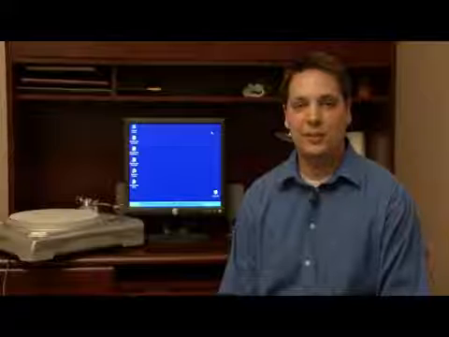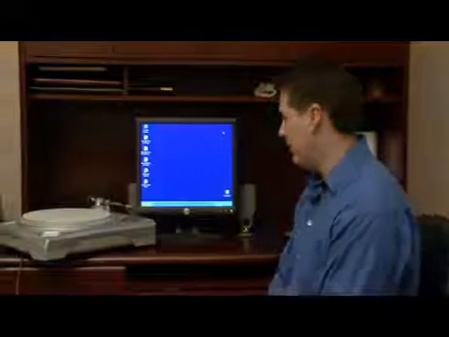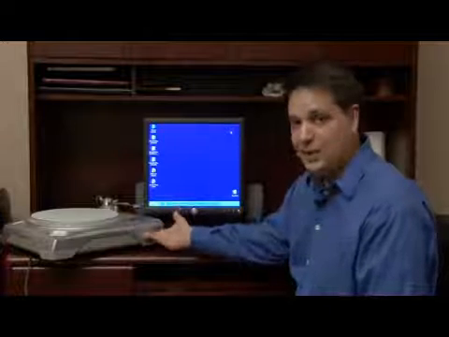Today I'm going to show you how to transfer an LP to a CD. It's very easy to transfer an LP audio disc to your CD using your computer. I have here an LP album and I have a USB turntable.